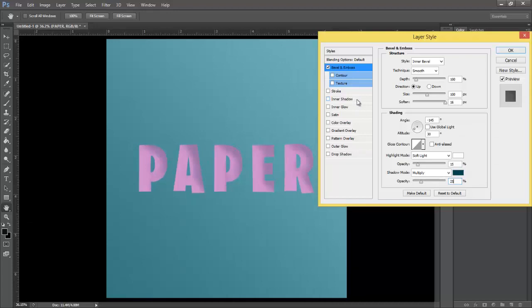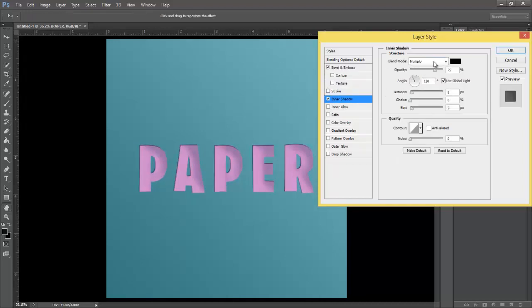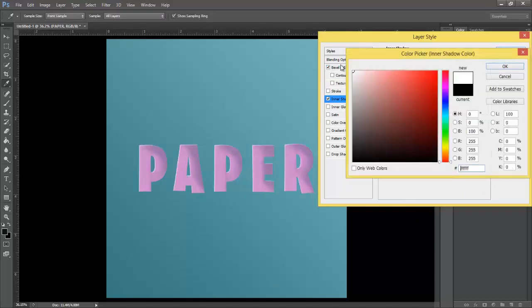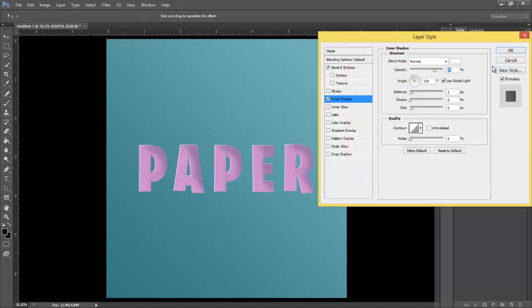Go to inner shadow. Blend mode to normal. Color from black to white. Uncheck the global light box. Change angle to -145°. Distance to 1 pixel. And size to 1 pixel. Noise to 5%. Go to drop shadow. And do the same.